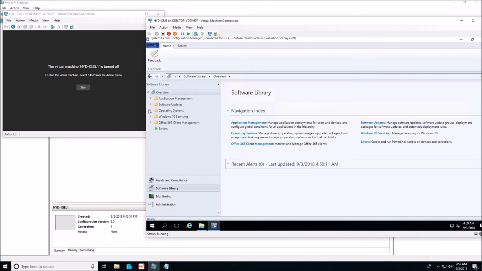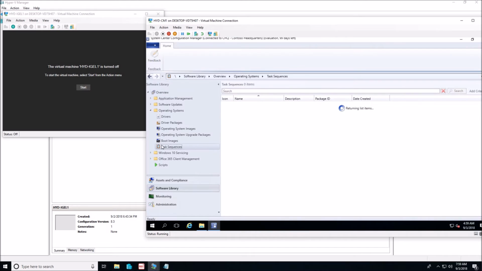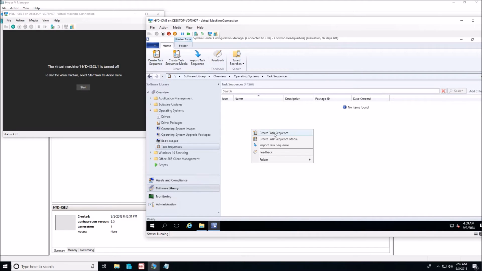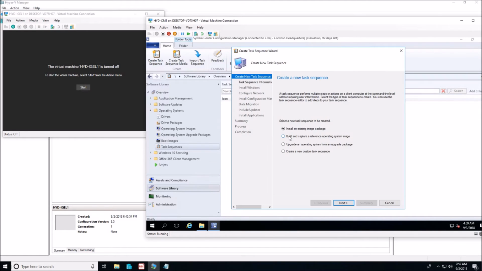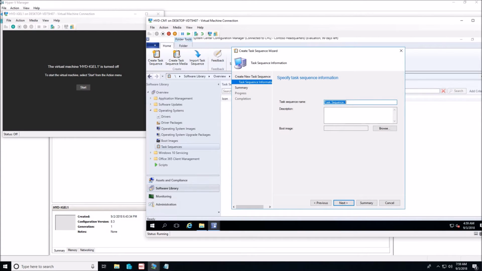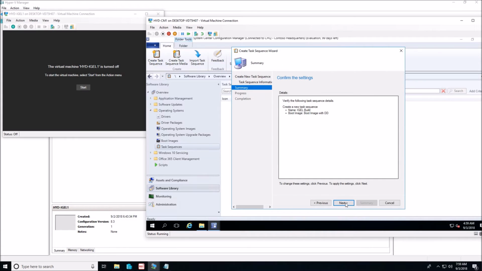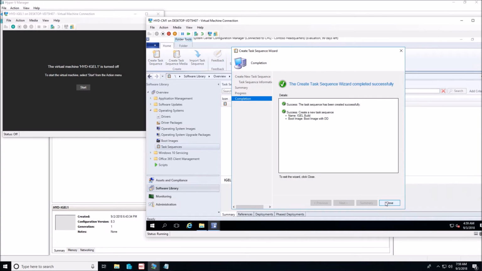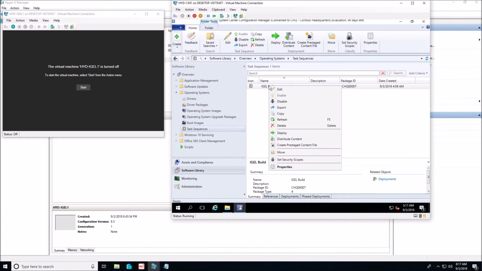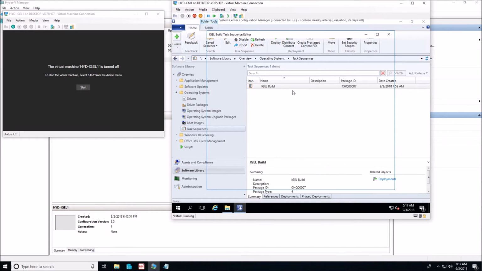All right, so what we need to do is create a task sequence to image a device. So create a new custom task sequence, and we'll call this IGEL build. We want to choose the boot image, of course, with DD. And next. And let's edit the task sequence with the steps to image a new device with IGEL.